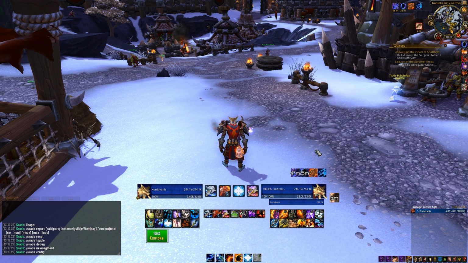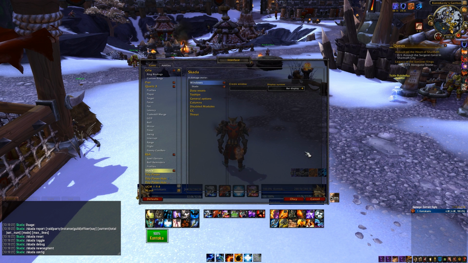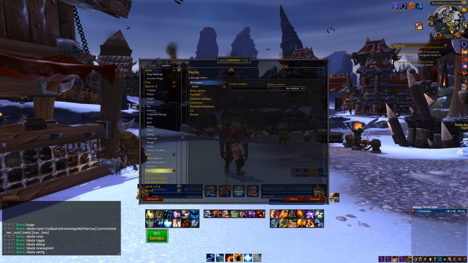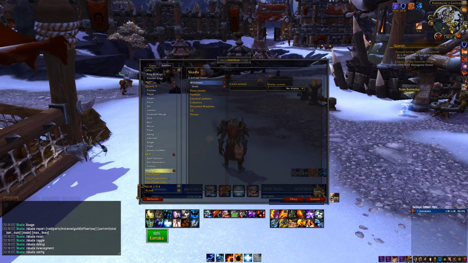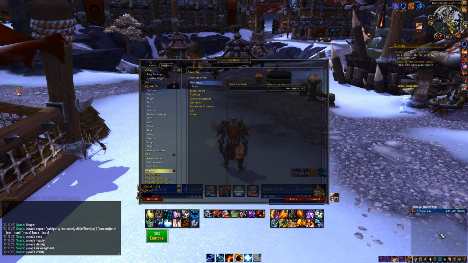This is Skada, by typing Skada config. Now this is pretty simple. I just have the damage shown. I used to also have the healing shown, but I use this space for a few other things, so I like having that space free. I want to keep this interface nice and clean.